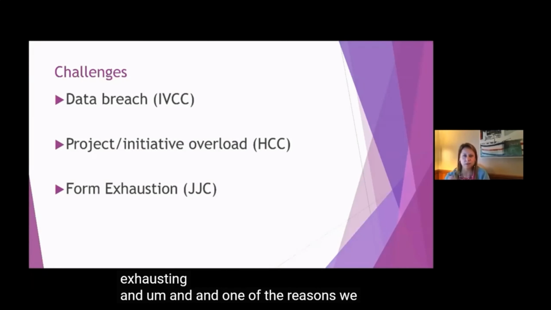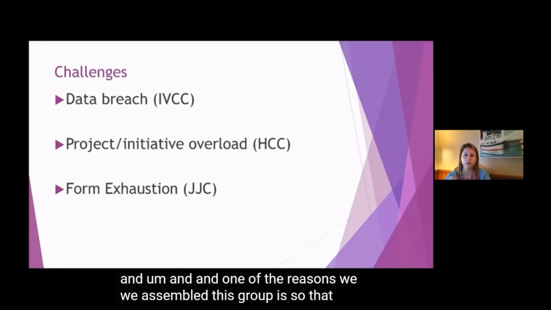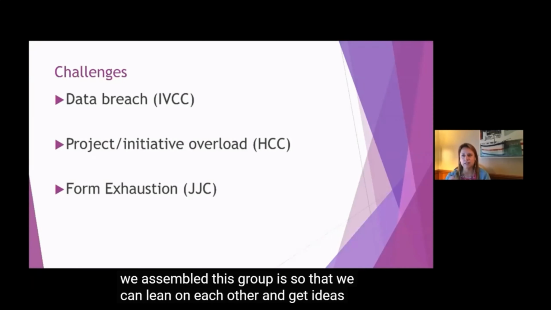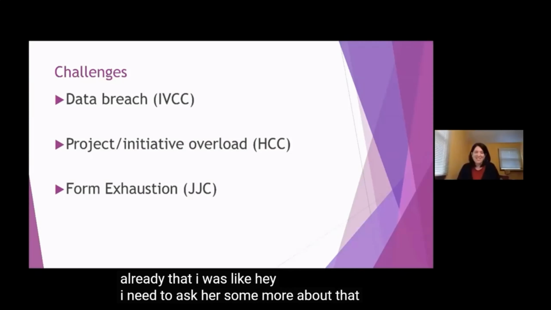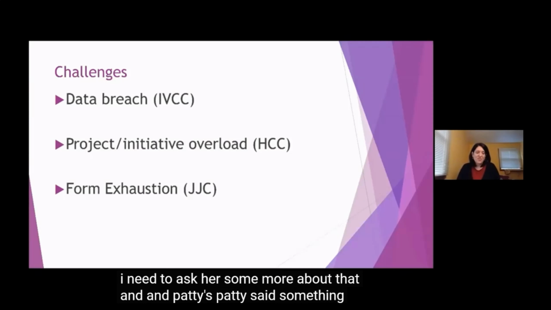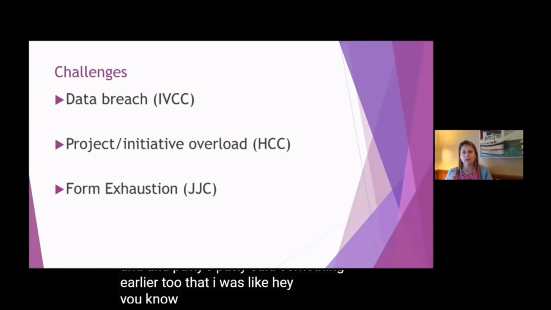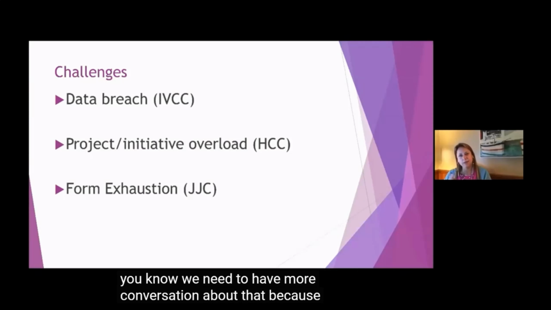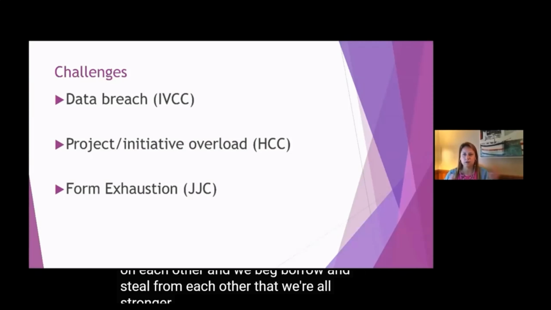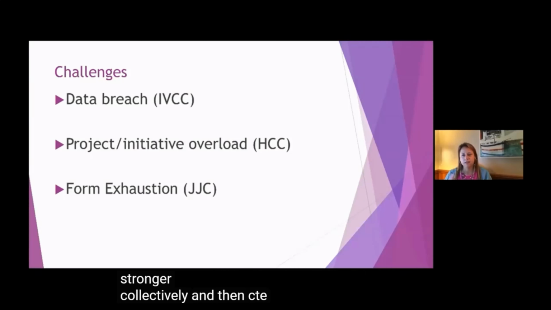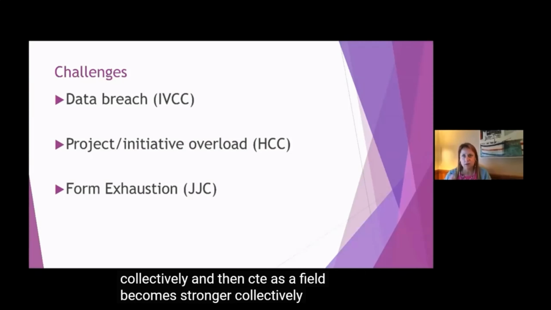And one of the reasons we assembled this group is so that we can lean on each other and get ideas. Bonnie had said things today already that I wanted to ask her more about. And Patty said something earlier too that I thought we need to have more conversation about, because I really think that when we lean on each other and we beg, borrow, and steal from each other, we're all stronger collectively. And then CTE as a field becomes stronger collectively.